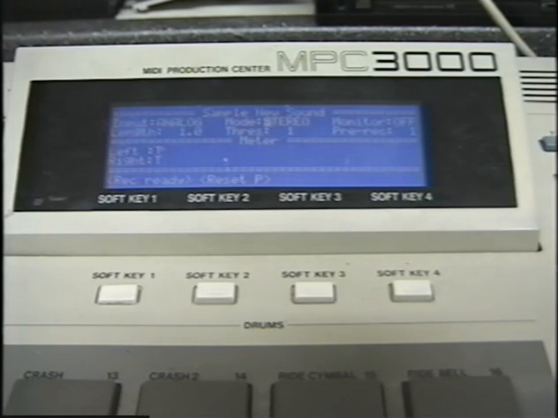This can be stereo, mono right, or mono left. It just depends on how much memory that you have in the machine and the type of sample that you're after. If you would like to hear your sample as it's being recorded, we can scroll over to our monitor field and turn that to on.